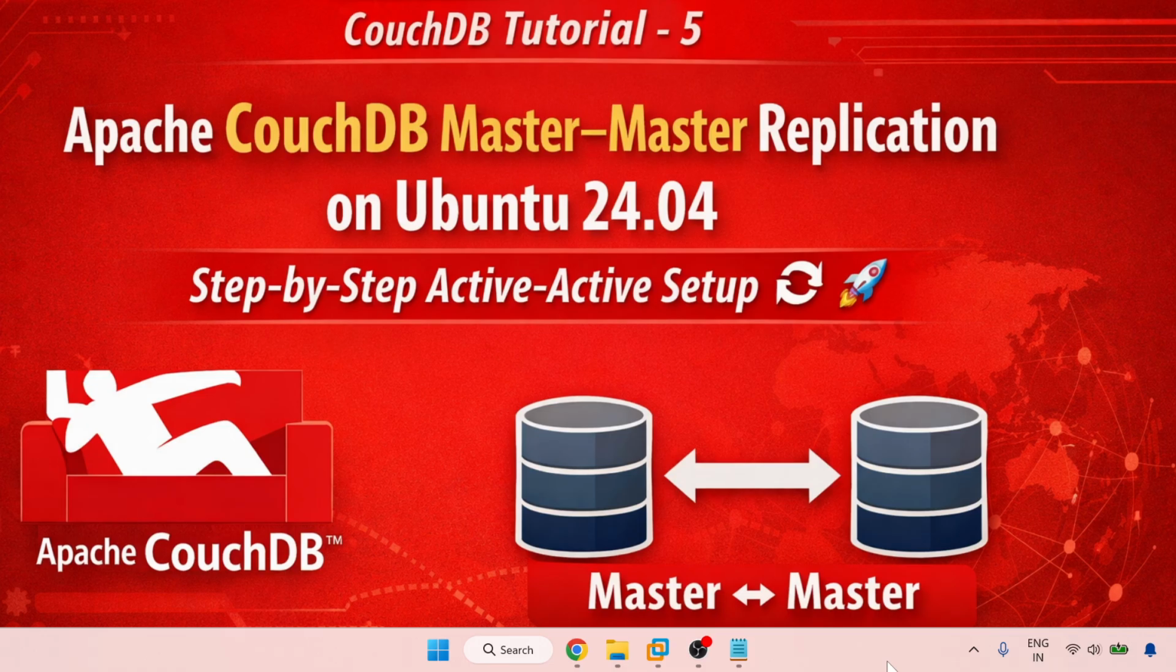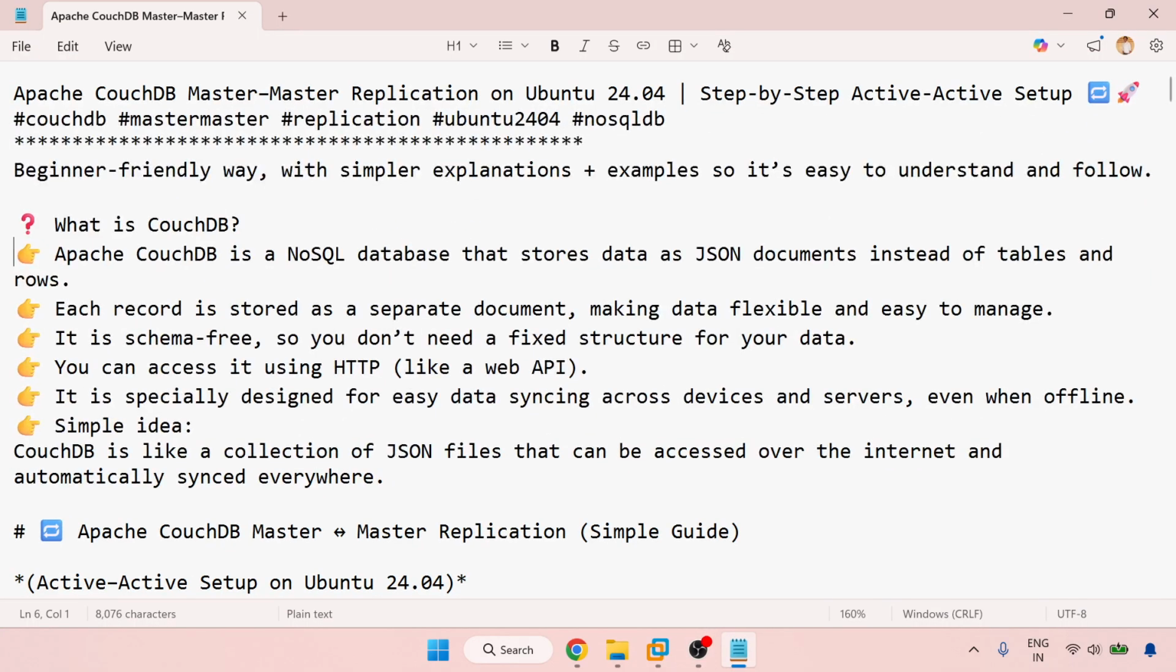In this video, we are going to learn how to configure the Apache CouchDB master replication on an Ubuntu 24.04 LTS server. We'll go through the step-by-step process for the active setup, which means you can do CUD operations on both ends. On both the servers, it will automatically sync to each other. Here we have a beginner-friendly, simpler explanation and example so that it is easy to understand and follow.